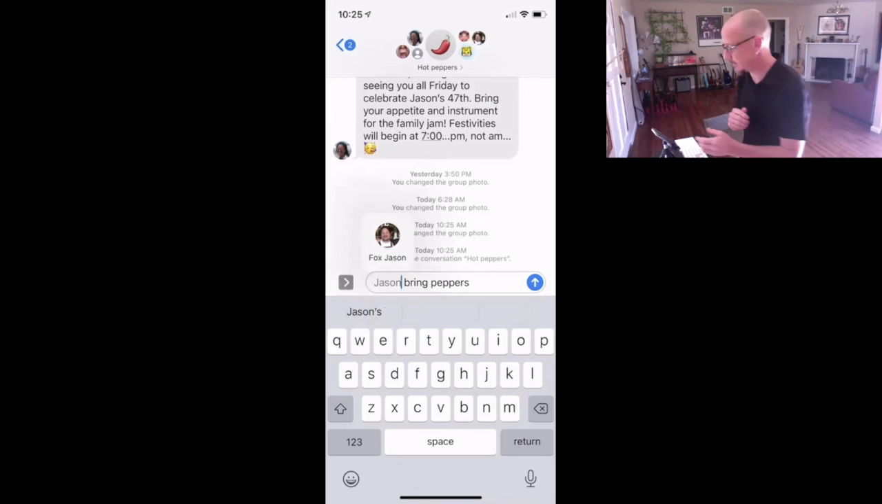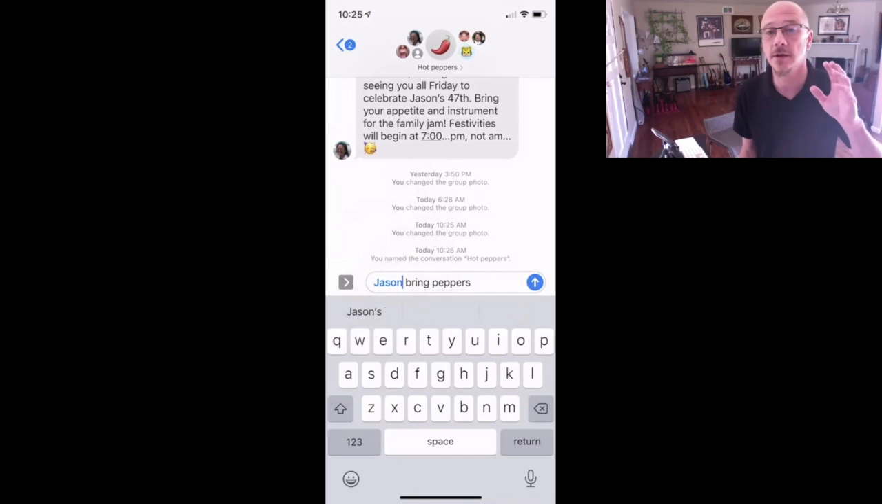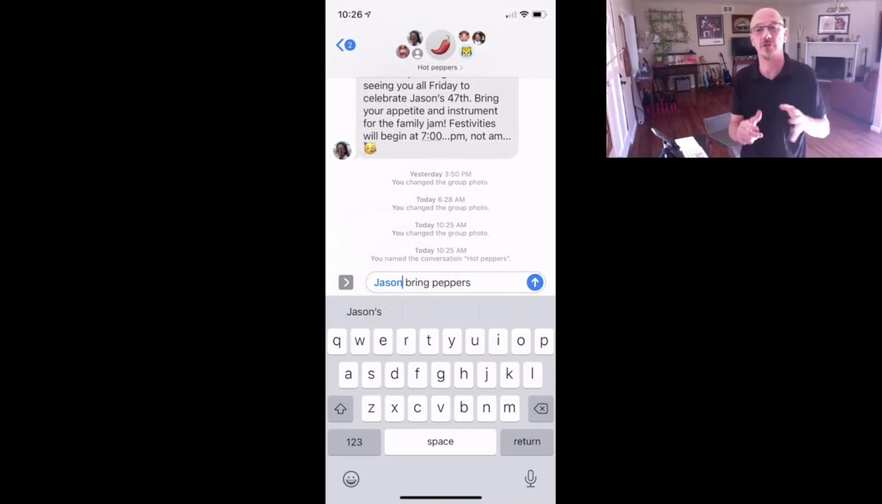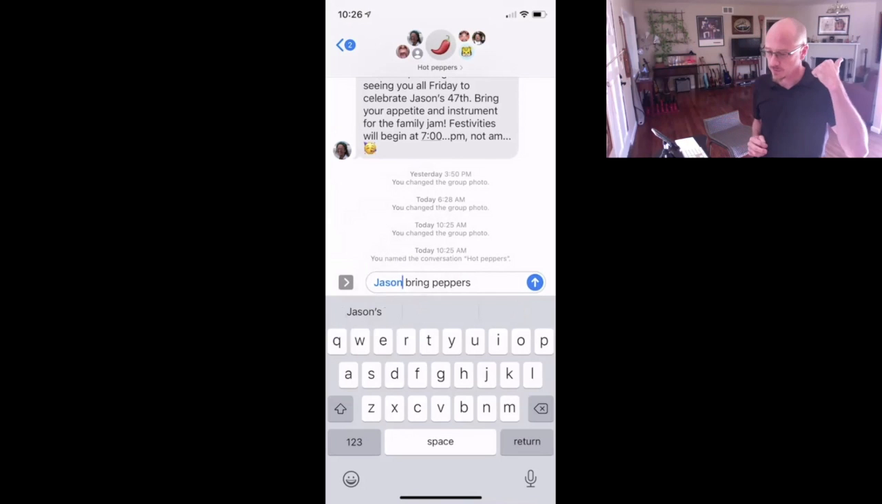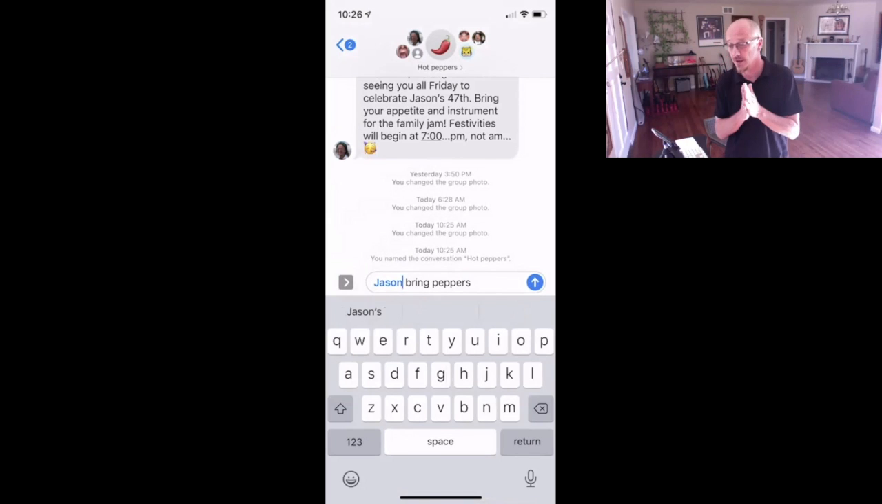If I tap on that, what I'm doing is actually sending this message, even though it's a group, specifically to Jason so that he knows it's meant for him. So a couple of cool things that you can do in those groups in terms of mentions, which is what I just did there with mentioning Jason's name, in regards to setting the group photo and pinning the conversation. So those are some awesome new improvements with the group messaging in Messages.